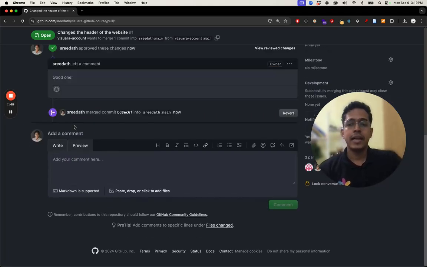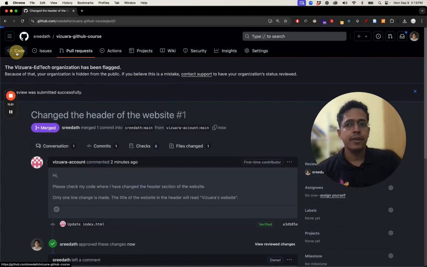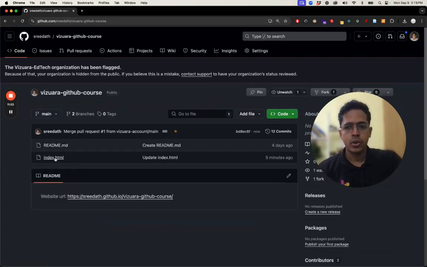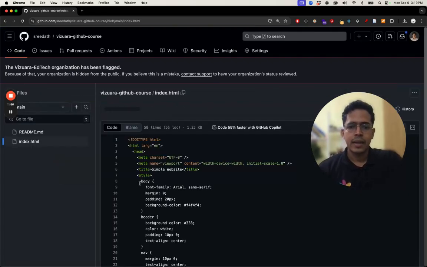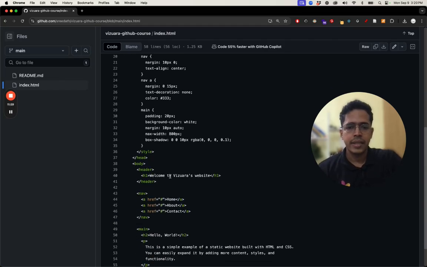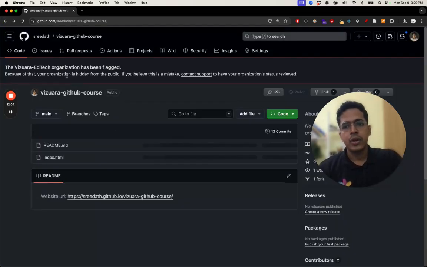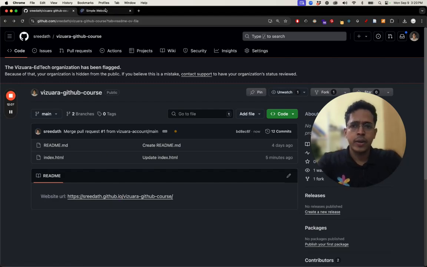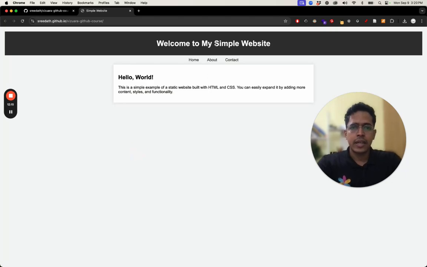Now the merge has been confirmed, meaning the changes should ideally reflect in the main branch of this GitHub repo. Go to the index.html and scroll down, and you see that the change has been reflected and it's now reading Visuara's website. Now if we go to the website, it might take 1 or 2 minutes depending on how much time the website takes to update from GitHub, but it should reflect in the website header. So let me go to the website. It's still reading my simple website. If I refresh 2 to 3 times, the change will hopefully reflect in a minute. So maybe I will pause the video and come back to this.